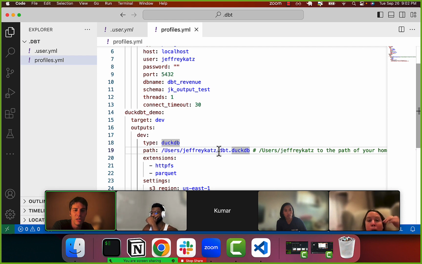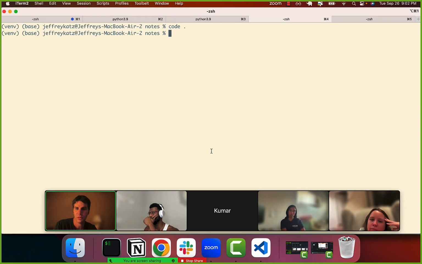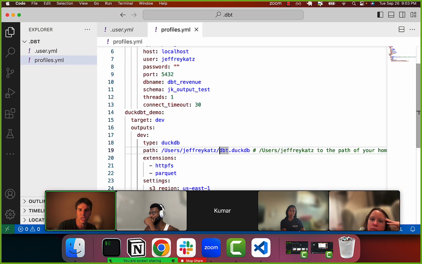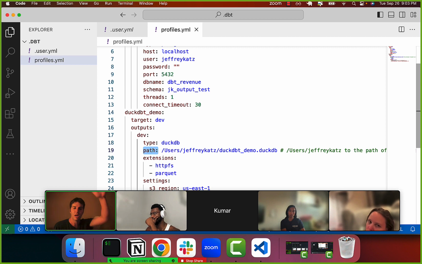You don't need this file to already exist. And this path can be anywhere, but you want to use your own, obviously, like your own home directory. So you can just cd tilde, type pwd, and then you can have this. And then let's just change it to make it fresh. So we'll do duckdbt demo.duckdb. All right, so now any models I write will be saved, the output will be saved here for now, okay?